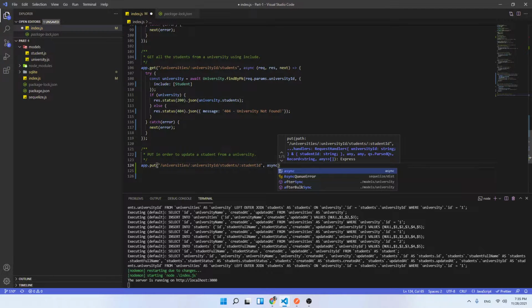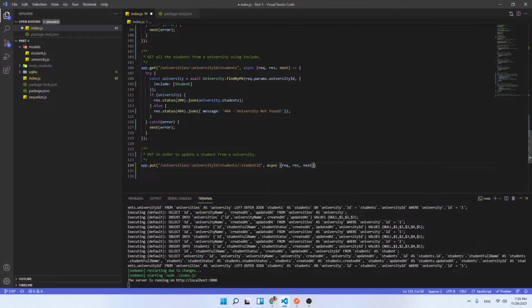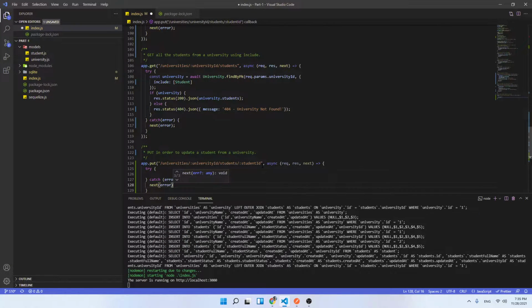This is an asynchronous operation as well, so we have the same parameters here. Here it is required to have a bit more logic, but we'll get to that. We have the classic try catch block. In the try catch block, as usual, we will start by getting the university that we are targeting the student from. So we'll have a const university, which is an await of university.findByPk. We won't provide the include property here.